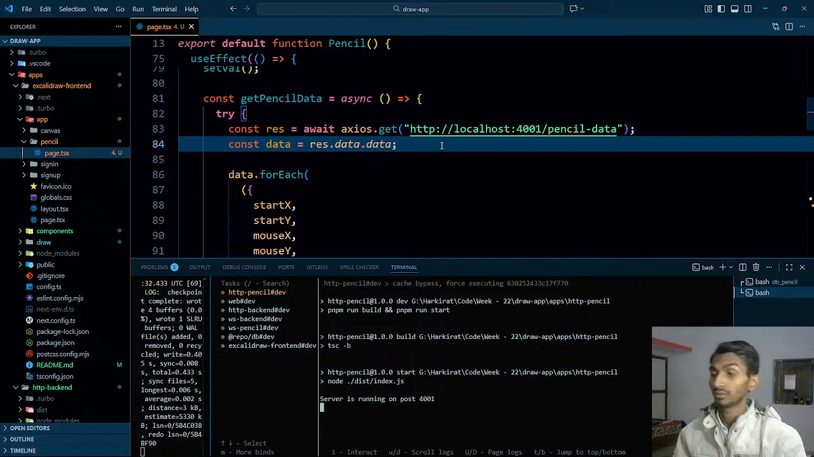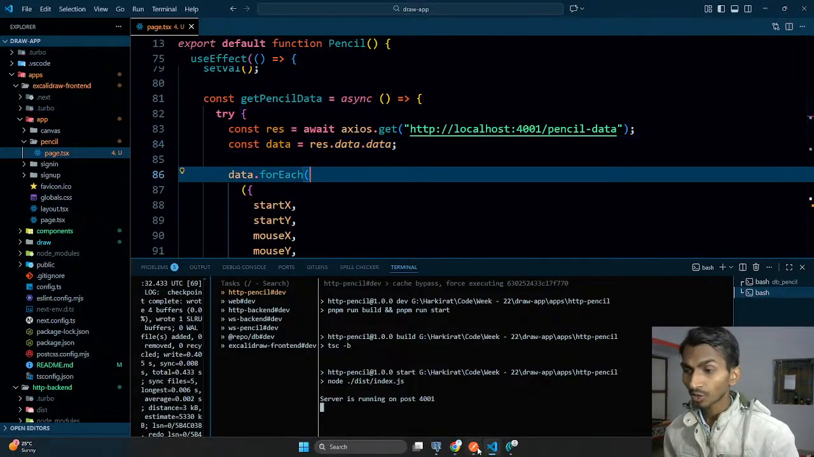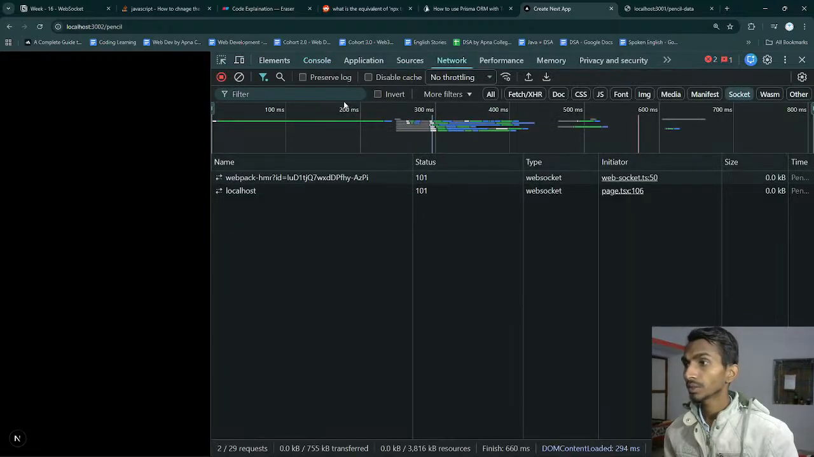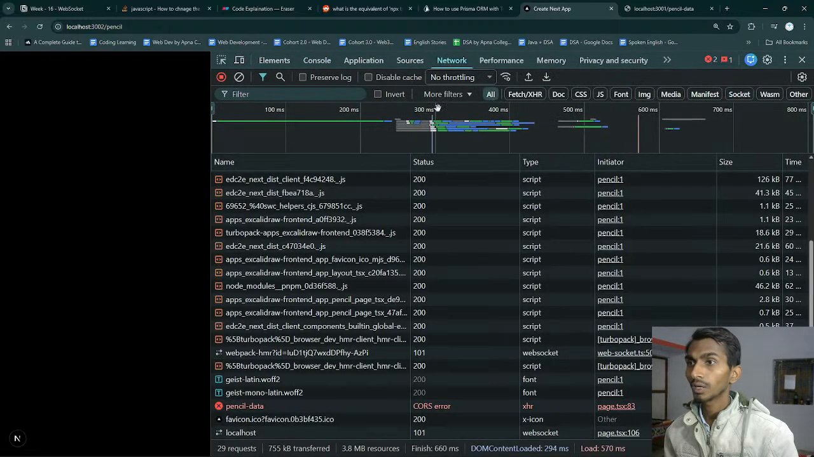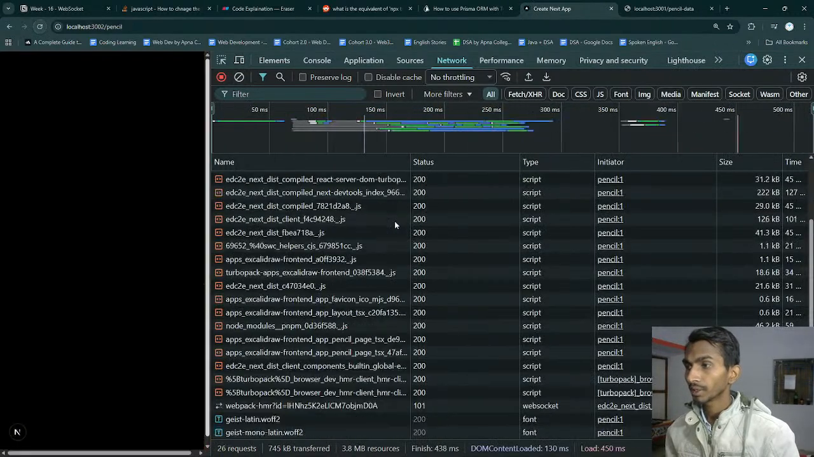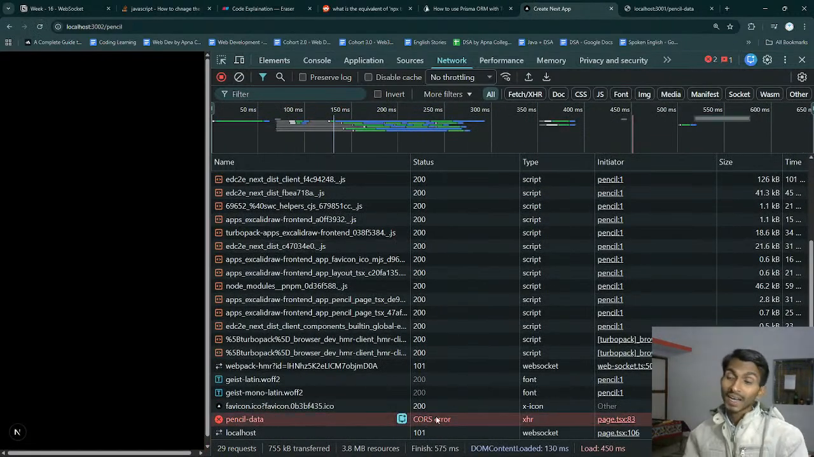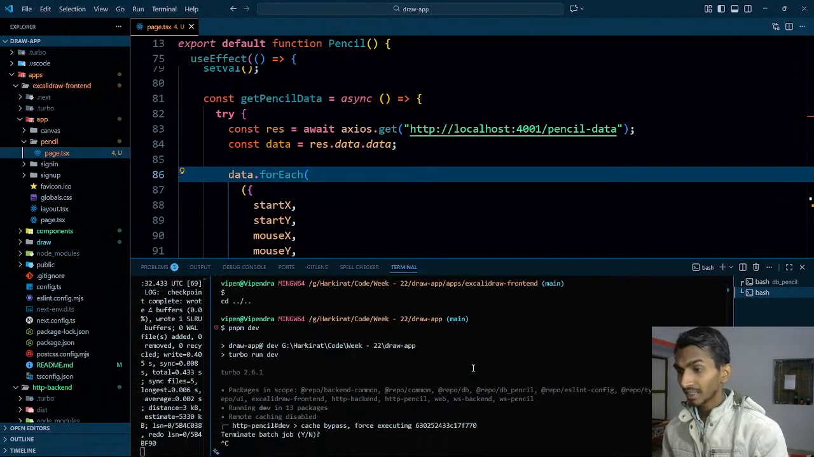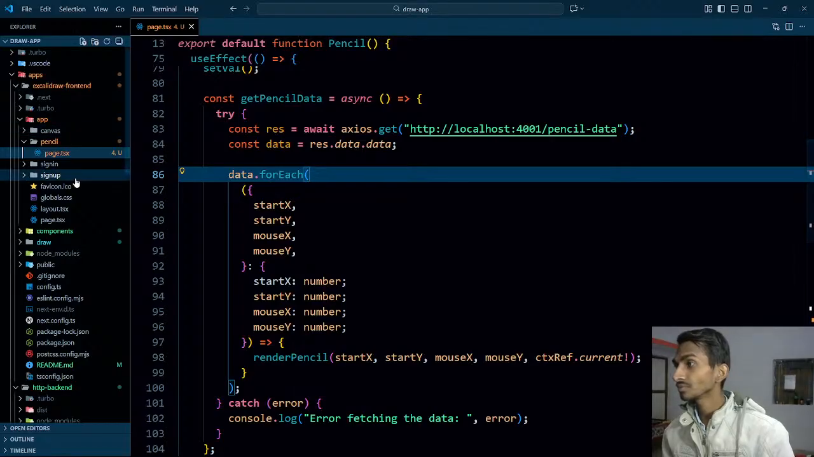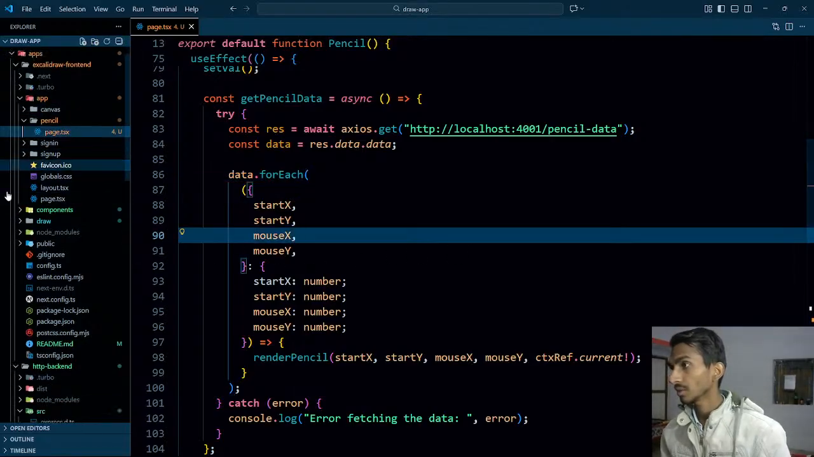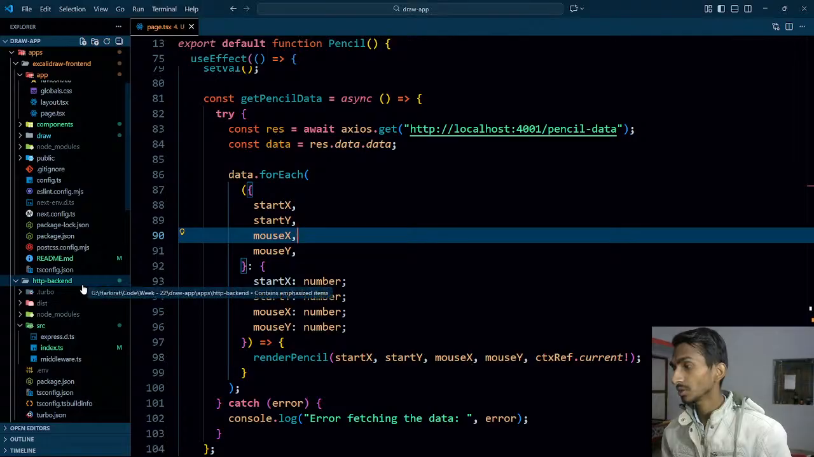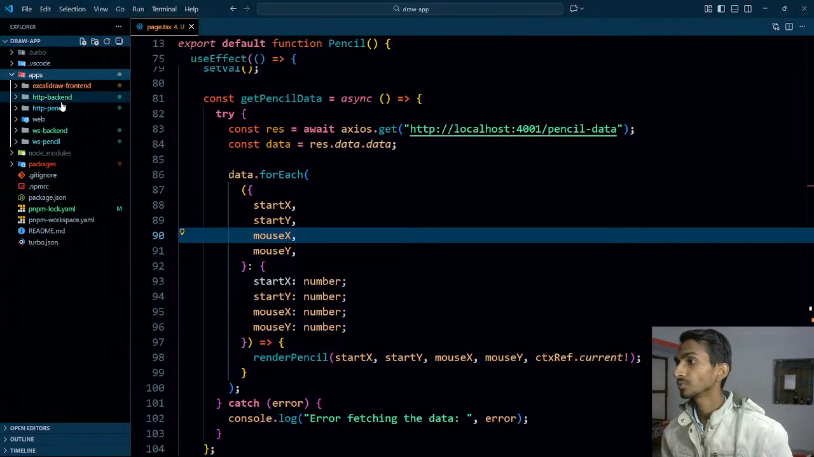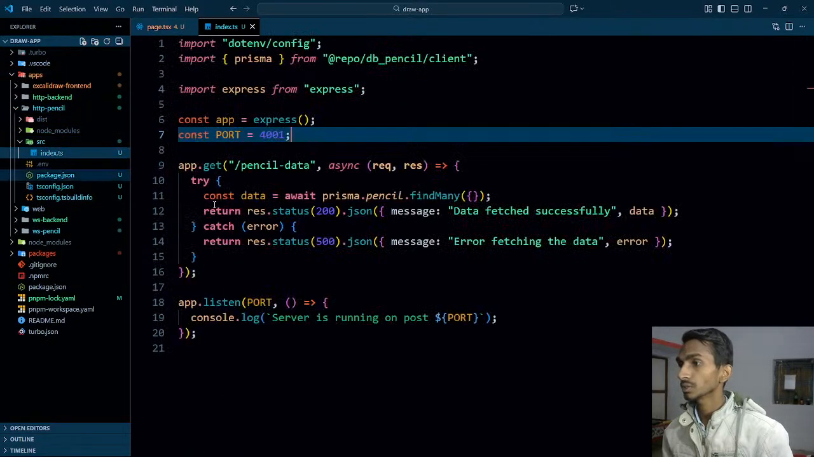CORS, yeah. I think that is the CORS error. Let's go here and reload it. Pencil data CORS error. Yeah, knew it. What now? Nothing. Just enable CORS. Where was I? I was inside HTTP, not HTTP pencil. Okay, apps, HTTP pencil, text.ts.